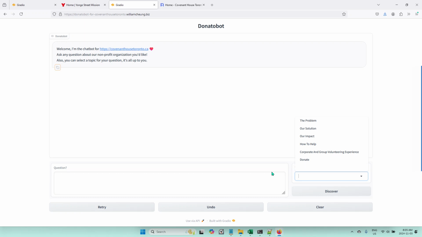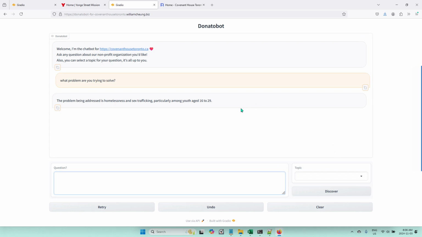So, for example, I'll just leave the topic blank and I'll ask a question like, what problem are you trying to solve? Okay, and I'll click discover to discover information. The problem being addressed is homelessness and sex trafficking, particularly among youth aged 16 to 29. So this is a general answer retrieved from the website. If you want something more specific, you can select a specific topic, like the problem.